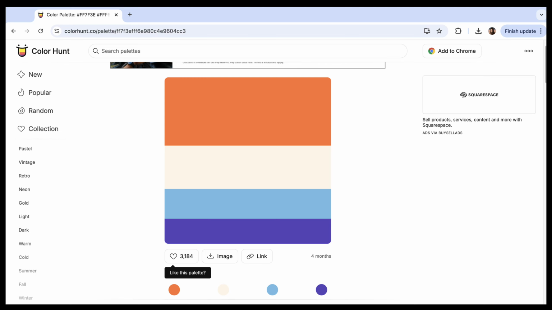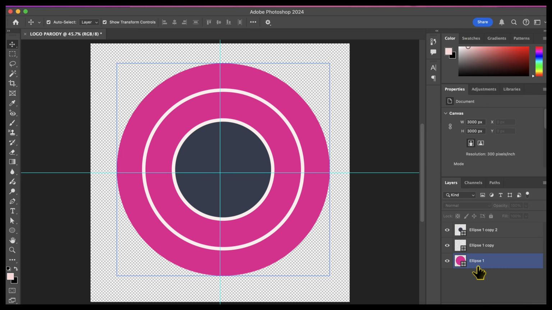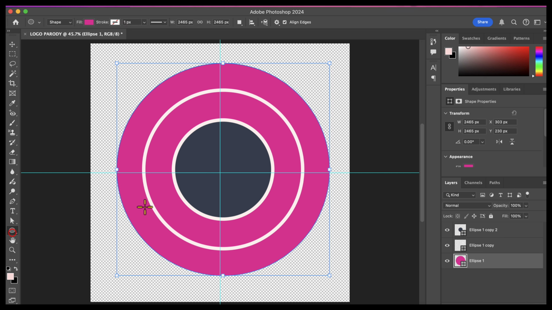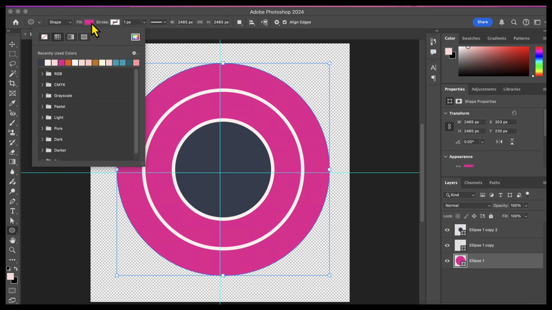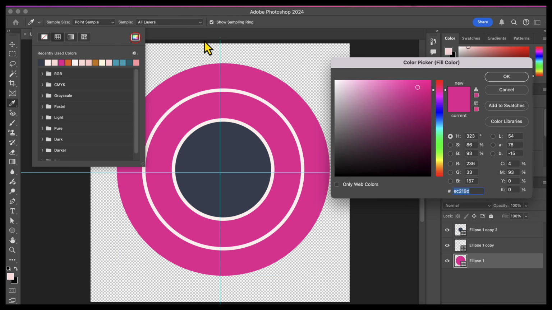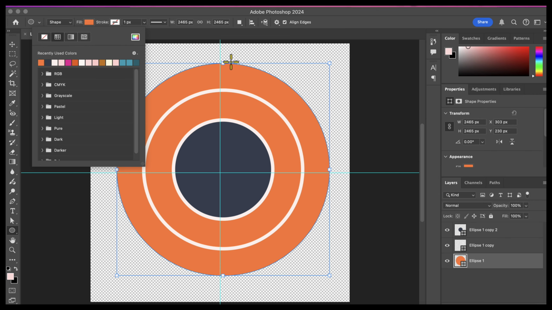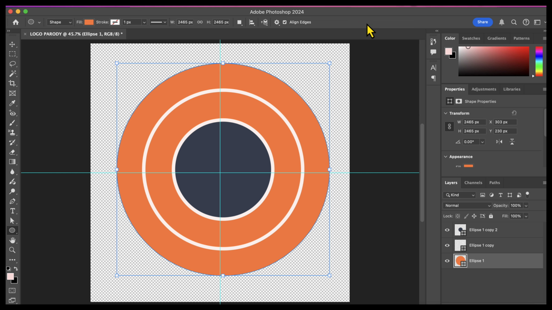I think what I'll do is copy this orange, and then when I'm working within Photoshop, I'm actually just going to copy the orange to this ellipse. So changing this bright pink, going into the fill in the options bar with the ellipse tool selected, clicking right over here to open the color picker panel, and then pasting the hex code for that orange. And it's just like that. I'll also be using those same colors when I start working on the typography.